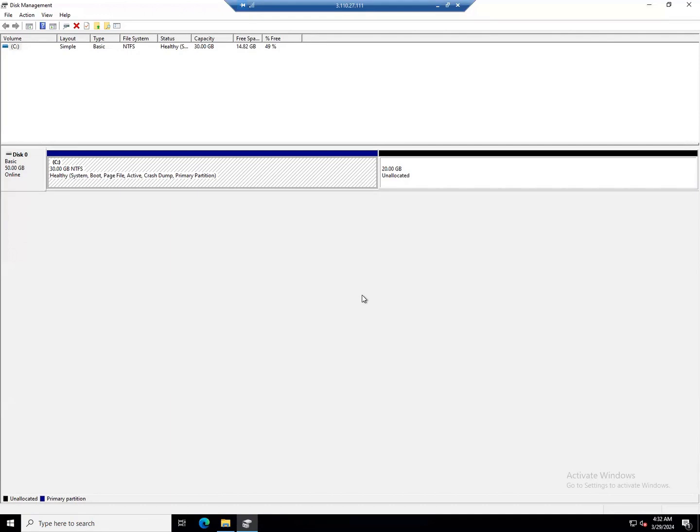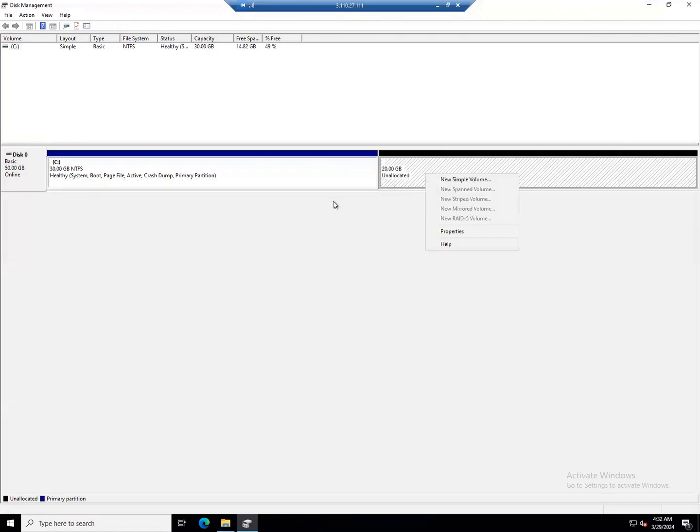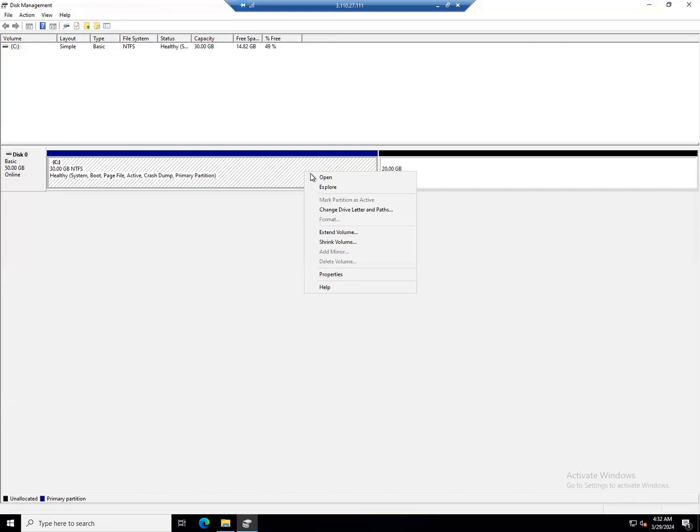So you understood? Nothing technical will go wrong, but it will take a little time to come up. Do you see here? I was saying this 20 GB got allocated. I have extended the volume from 30 GB to 50 GB. So 20 GB is unallocated. What you need to do is right click on the 30 GB, not on the 20 GB, and choose Extend volume.